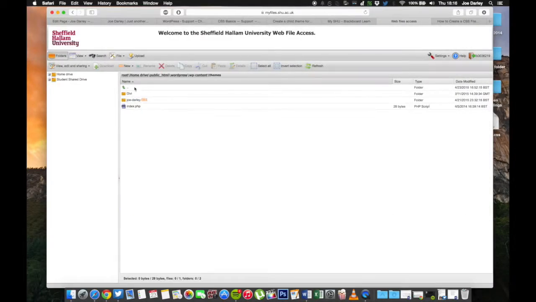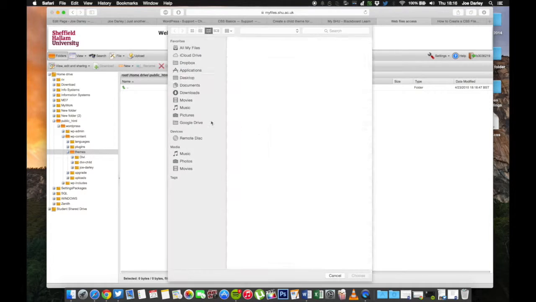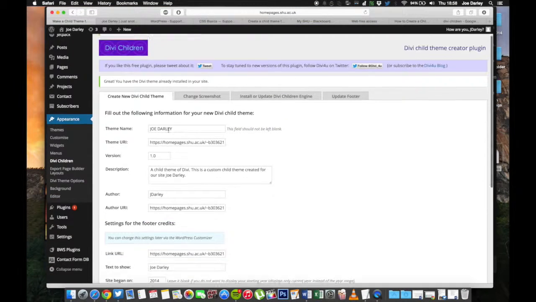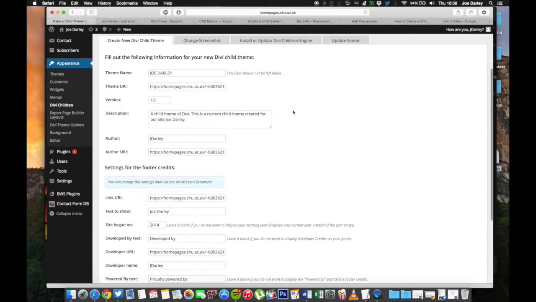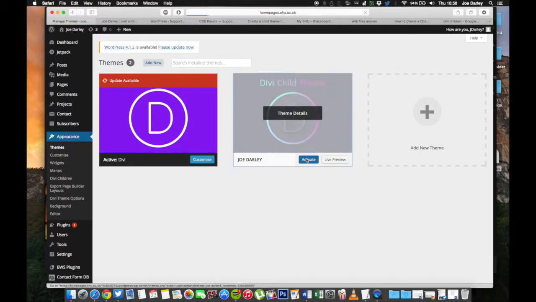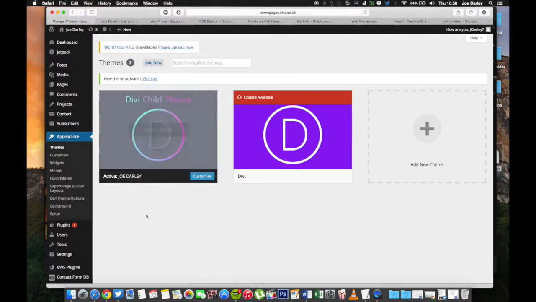The file then needs uploading into the themes folder and into its own new folder. The second way of implementing a child theme is using the plugin Divi Children, which does it all automatically and arguably better. The child theme can then be applied under the theme settings in WordPress.